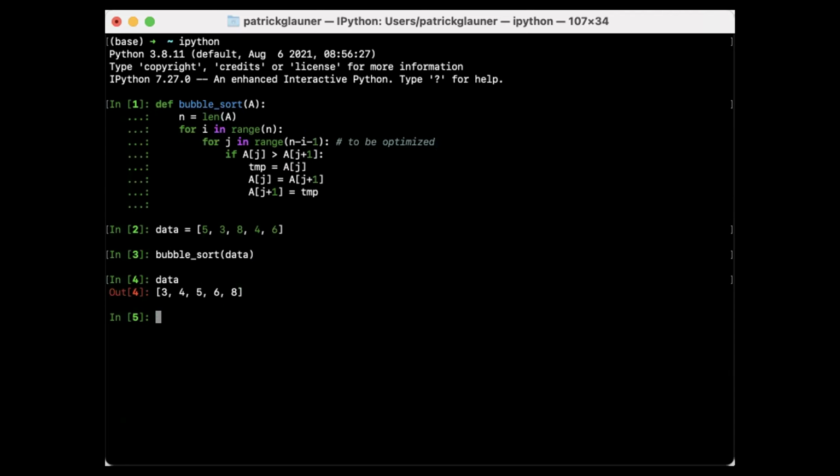Do you have any idea what the O complexity of bubble sort could be? The worst case. And if so, maybe send this to the chat. What do you think? It's O of what?